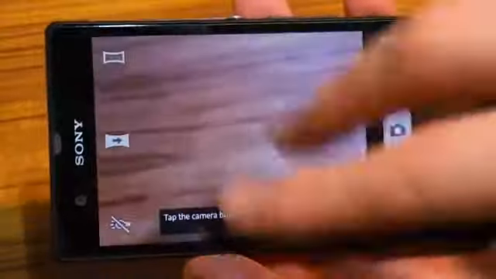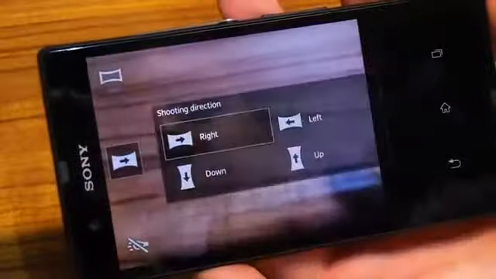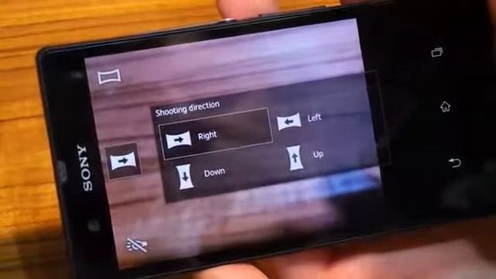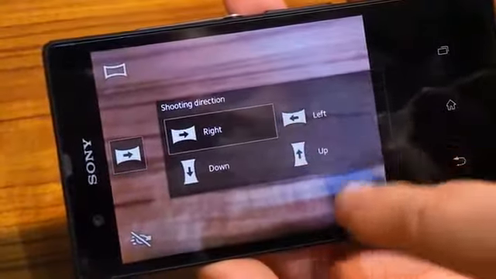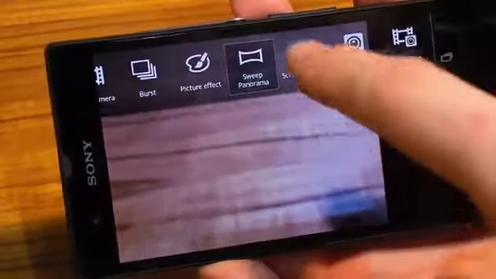You just sweep the actual phone around. You can use photo assist lamp on or off, and you get a long, nice panoramic image. You can do so right to left, left to right, up to down, down to up. Tapping through again, and we can hop over to scene mode.